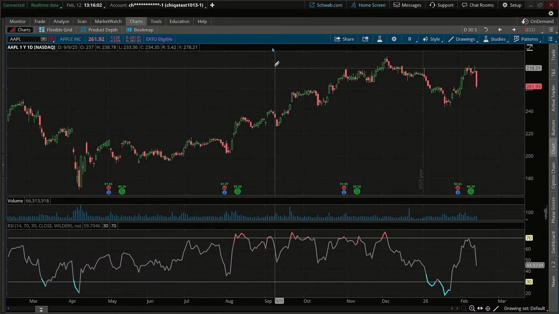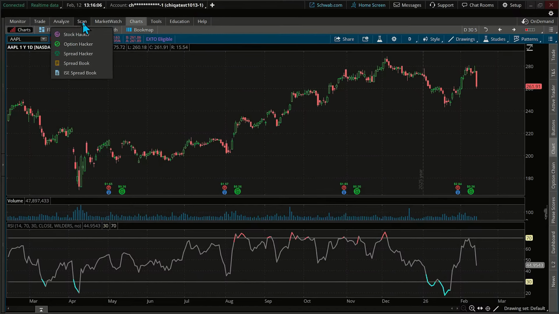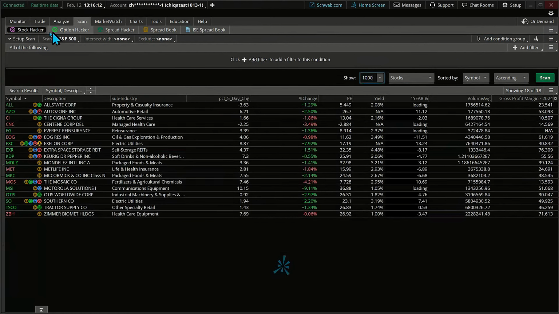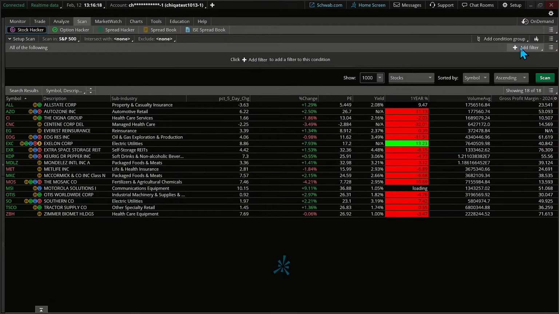So the next thing we want to do is zoom right over here. We're starting the process of building it right now. Okay, scan tab. You can see over here what I've got, Stock Hacker. Now what I want to do is go right over here because we want to scan for this across whatever basket of stocks I'm using. And you can see right there, scanning the S&P 500. The reason why I'm doing that and not the NASDAQ is, well, Apple just kind of told us one thing. It's heavy weighted in tech.